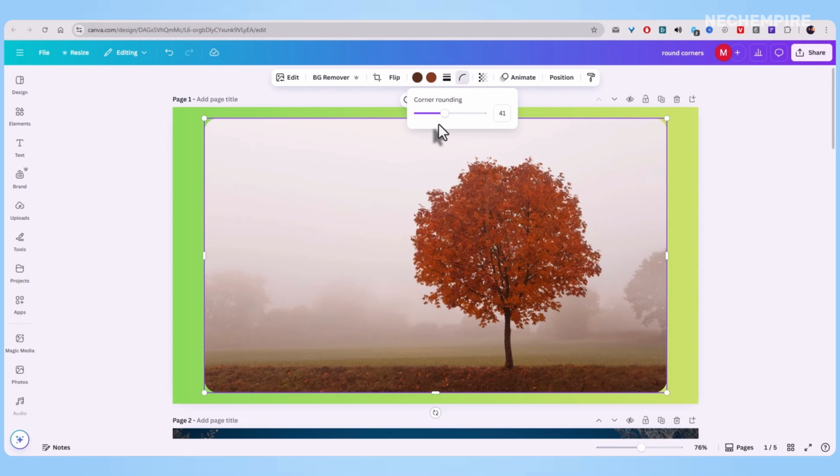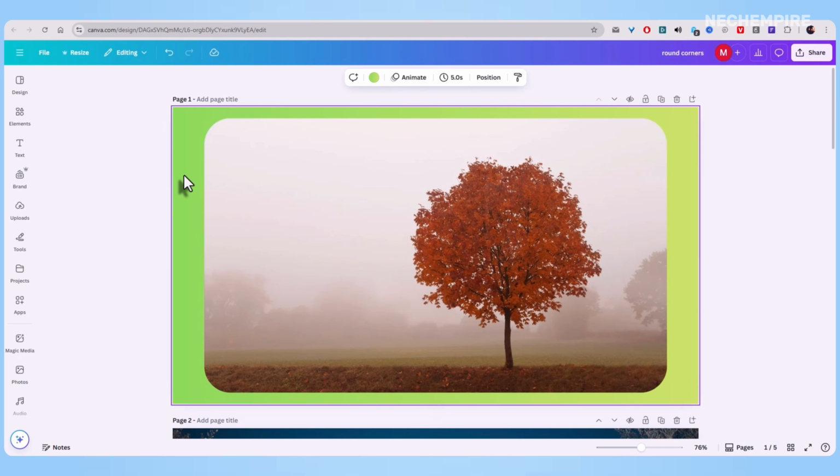Here's a quick design tip. If you're using multiple images in the same layout, keep the corner style consistent. If one photo has hard edges and another has soft corners, it throws the whole thing off balance. But if they all share the same rounding, suddenly your design looks intentional and professional.